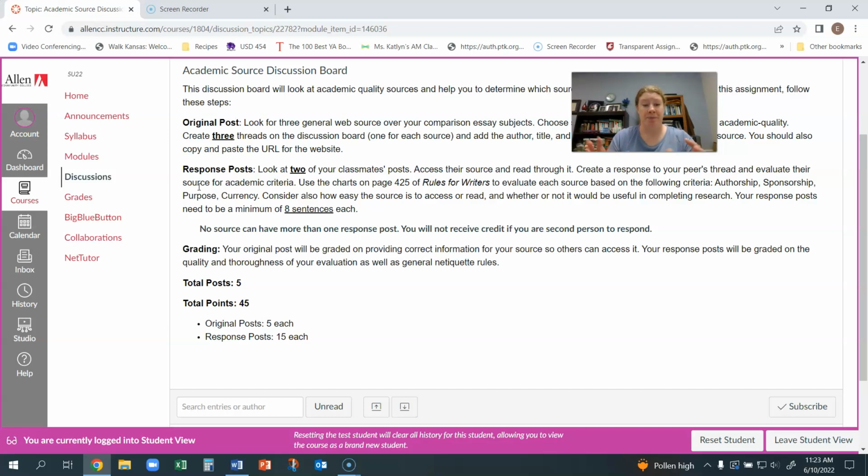So this entire module, we're focusing on finding your comparison topic and understanding what comparison is, and then also what we do with sources. How do we find them? Where do we find them? What kind of sources are the best, and that kind of thing.